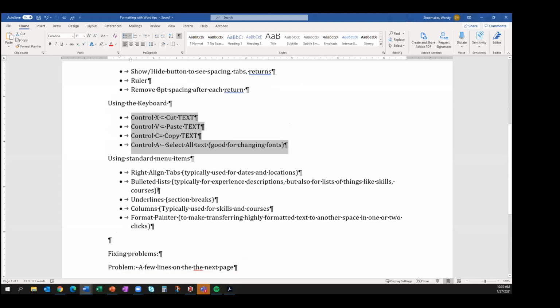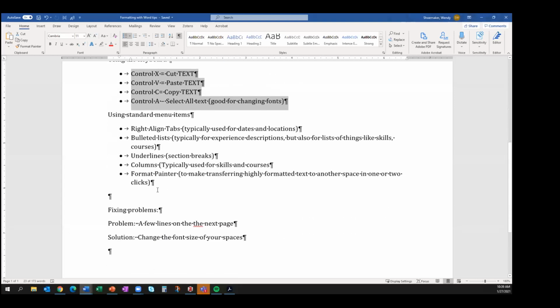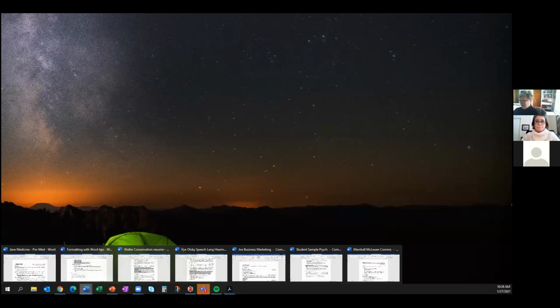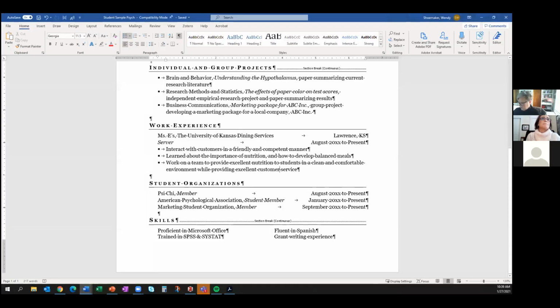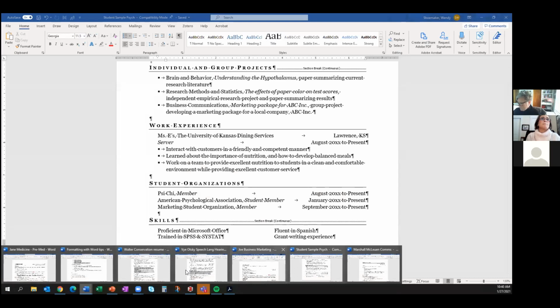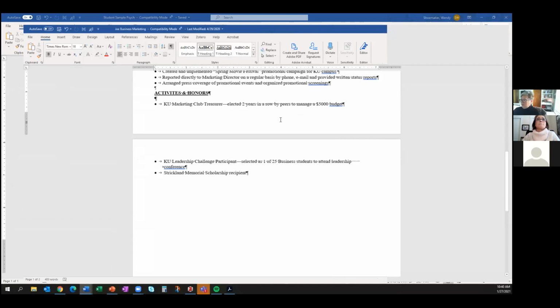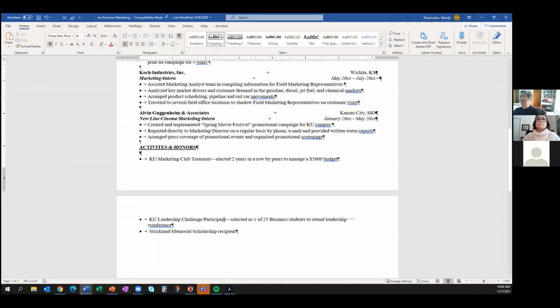All right, so let's fix some problems that I've seen happen with students' resumes. One that's very common is, oh, I got three lines or one line on this next page and it's making me mad. It's understandable. That's frustrating. So let me show you how to fix that using your show hide. Hold on a second. I think it was this one. Yeah, here we go. Joe Business here has got three lines.